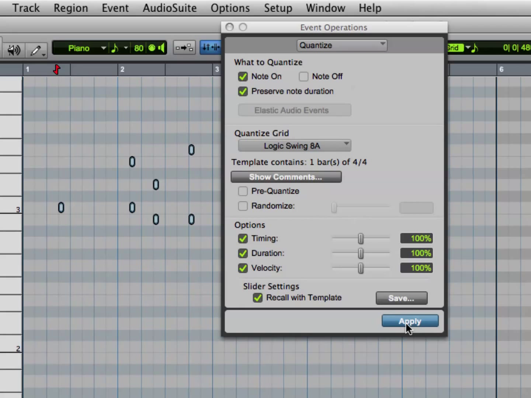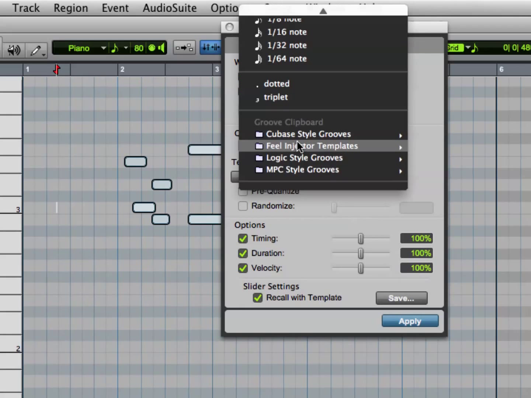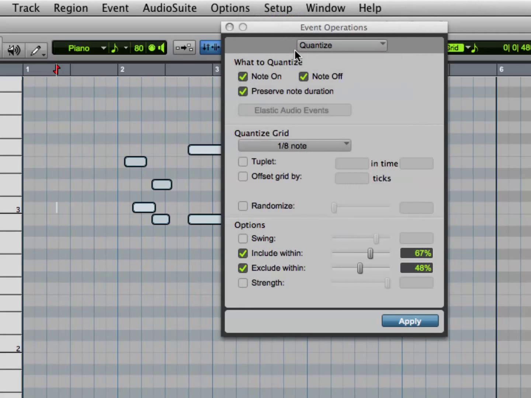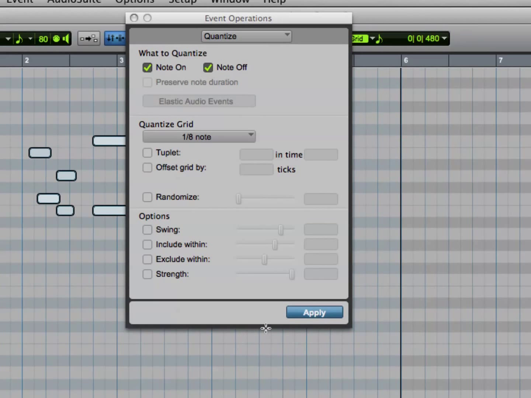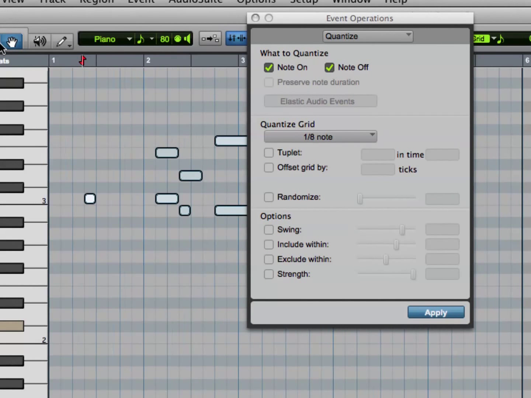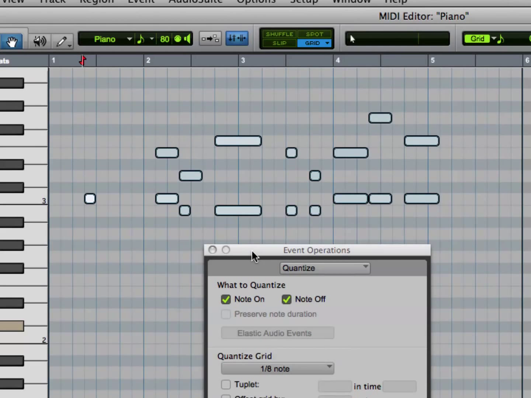Now, one of the things that I told you we weren't going to do, but I'm going to go ahead and do it for you so you see it, is I'm going to go back to 8th note, and I'm going to go to note on, note off quantization. Do you see what changed? Yeah. It brought the end of the note to the next grid mark. Exactly. End of the note to the next grid mark.